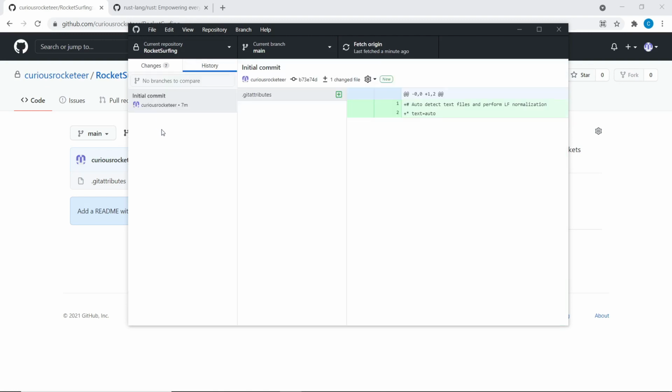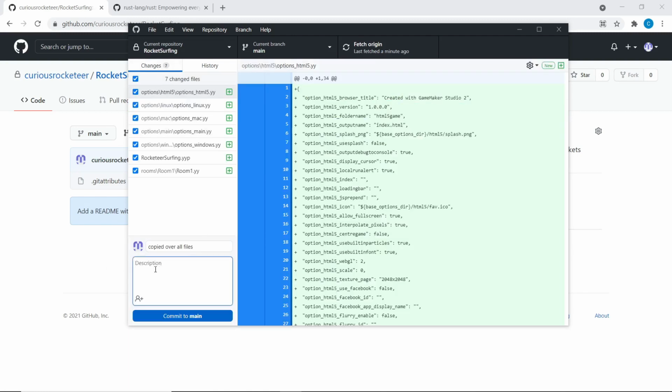So this is what is going to appear in the history as the heading of that commit. And you can add more of a description of stuff that you've done, like I could enumerate all these changes, like copied options, copied YYP, copied room 1. That's a bit silly for this commit, but you can totally do that if you wanted to stay a little bit more organized. But that's all we have to do.